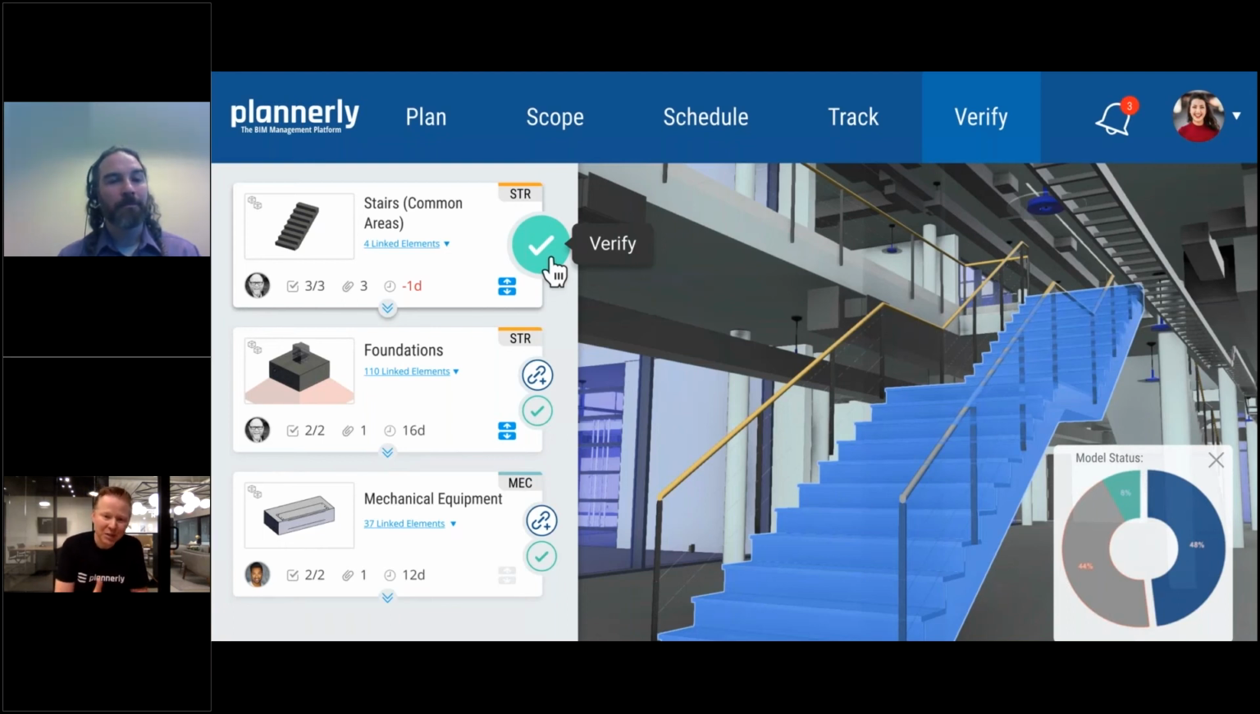He's added attachments to prove that he's done something. And on those stairs, when we click on the task, you can visualize, you can understand model status, you can see what the parameters are, and that matches up with what the requirements were in that workflow. So being able to go through that whole workflow and have true BIM compliance is really, really important.